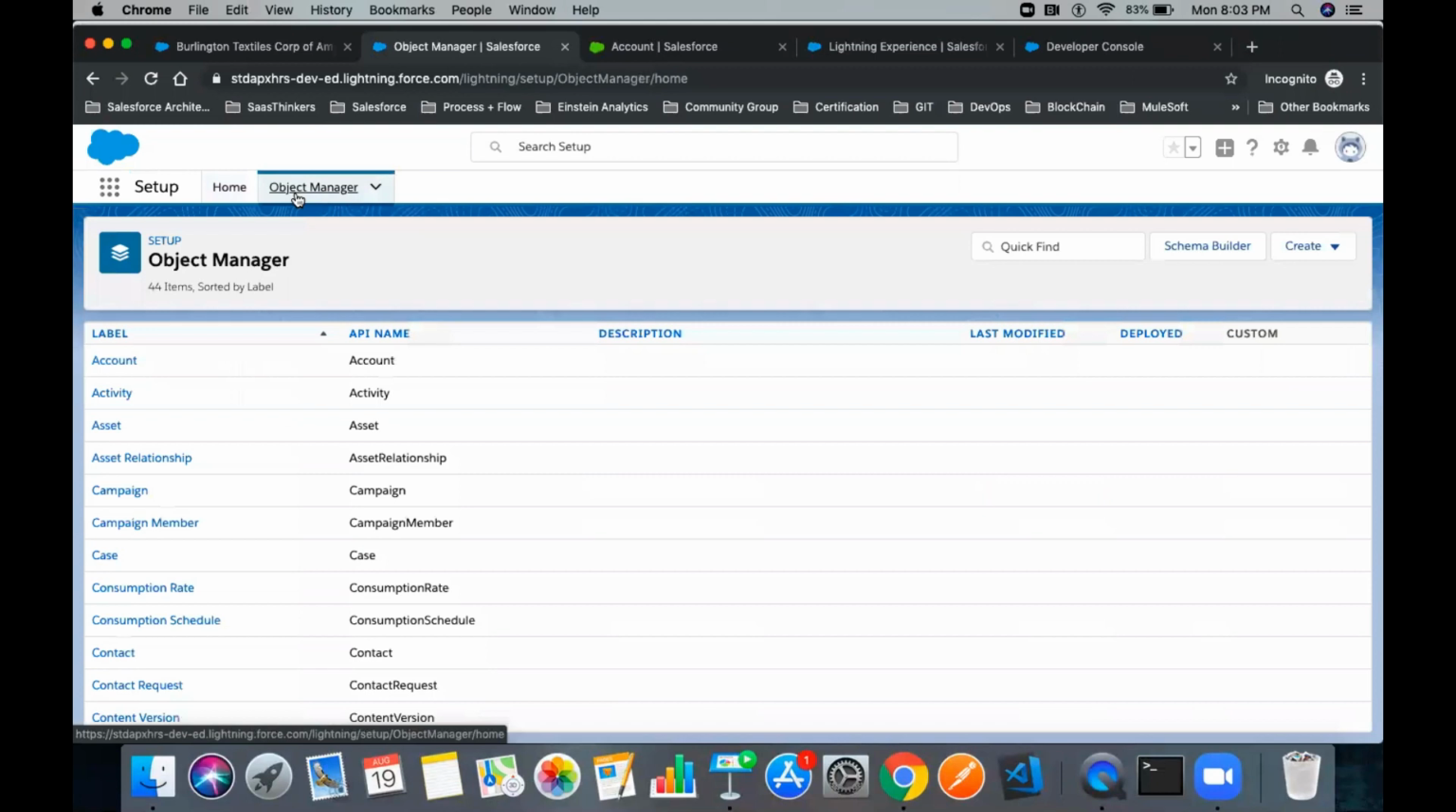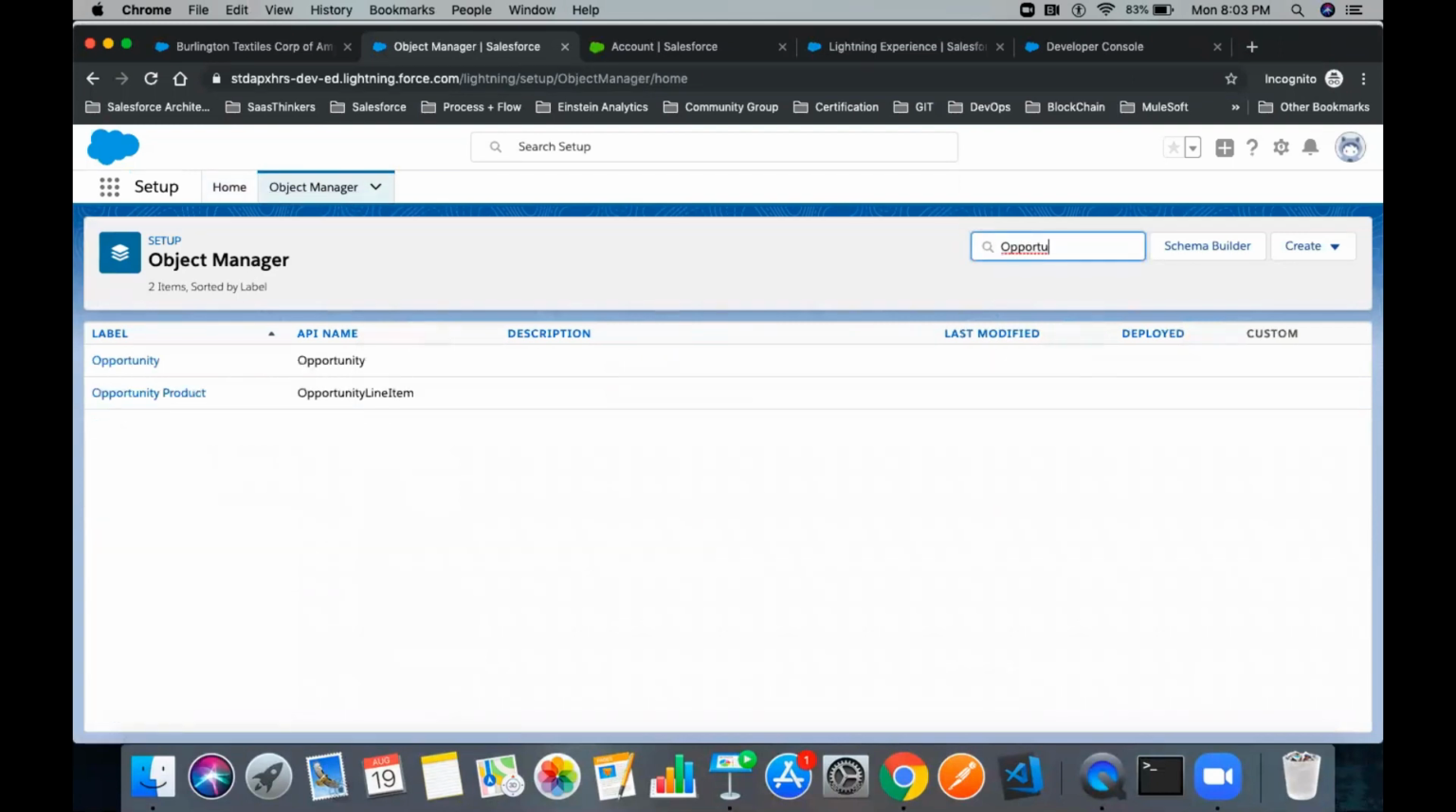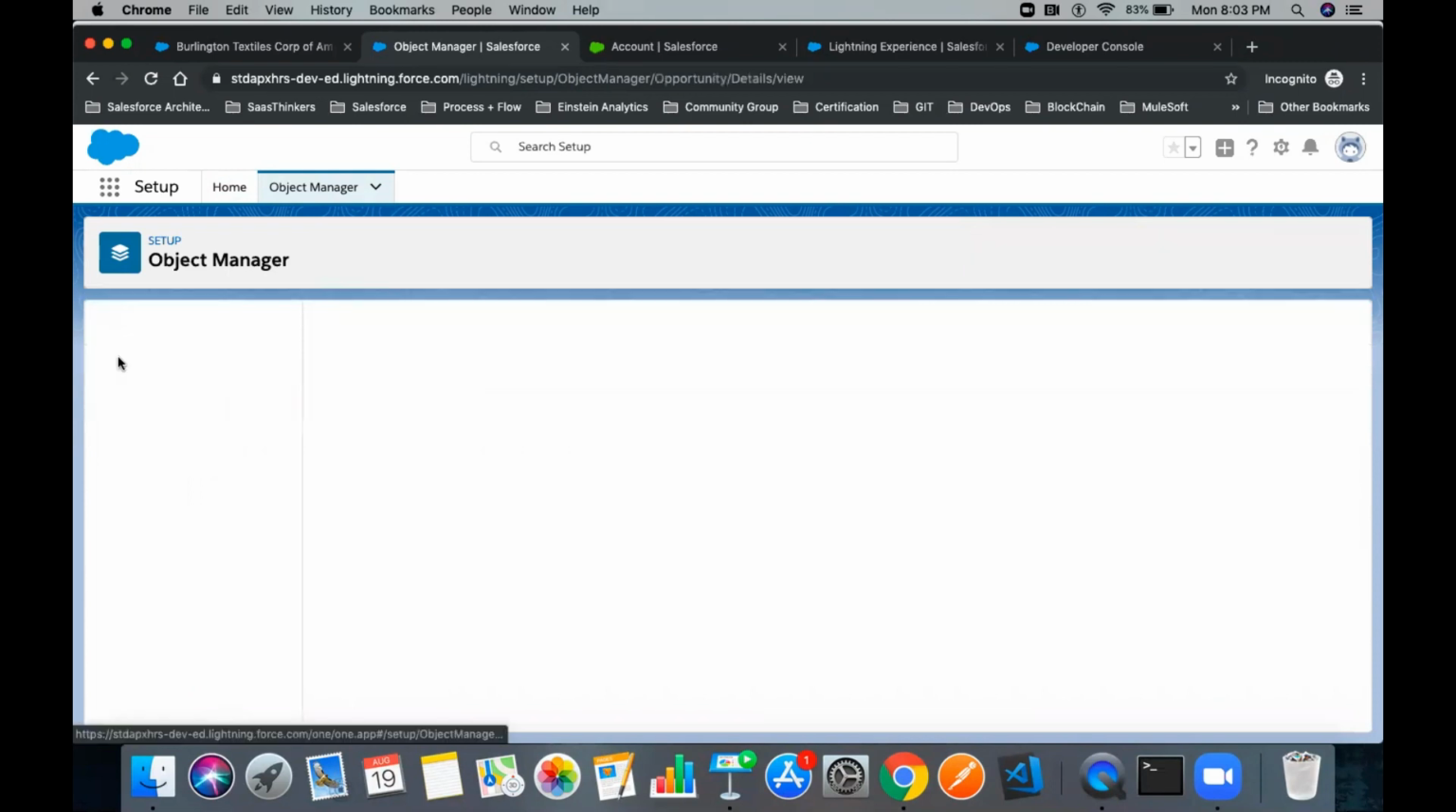So let's say that for opportunity, which we were talking about, we wanted to enable field history tracking for opportunity amount and stage.